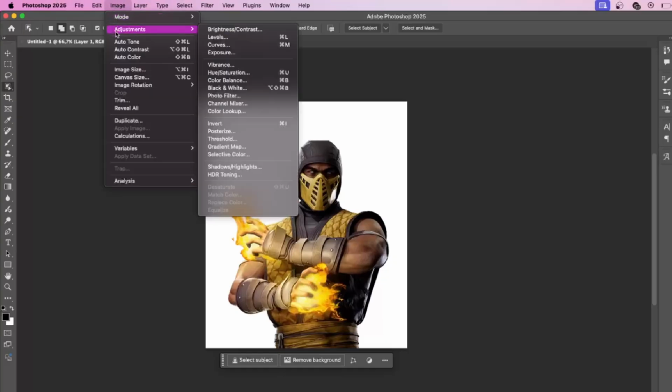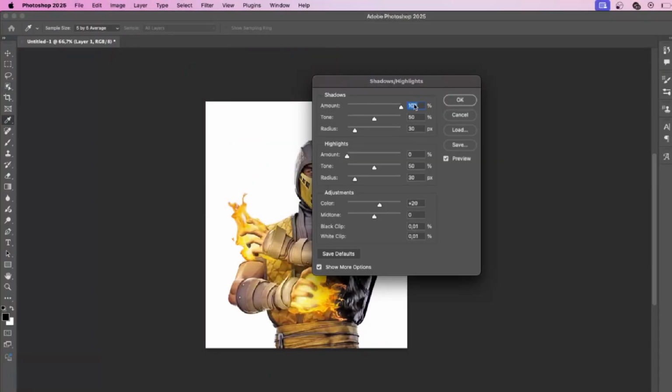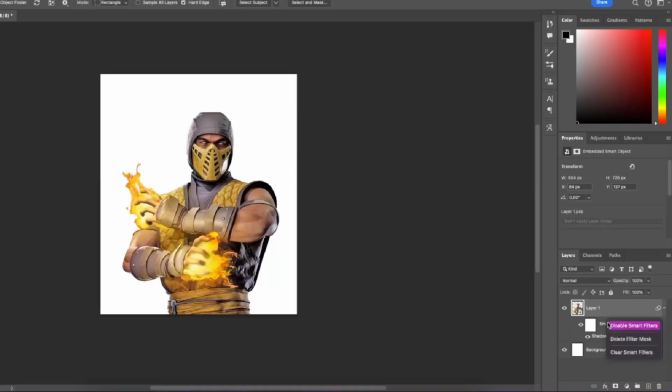Go to Image, Adjustments, and select Shadows and Highlights. Put the amount to 100%. You can right-click the Smart Filter layer and delete the filter mask, because we don't need that.